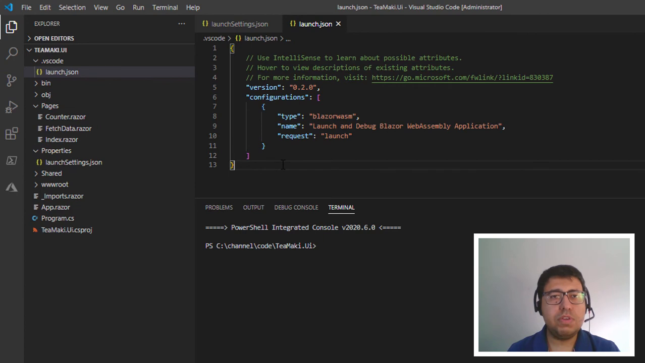This is a very important configuration that you need to have. The .vscode folder needs to exist, and inside of this folder, you need to have the launch.json file. This file needs to contain a request launch if you want to start your debugger as soon as you start your application. So then you're going to have Blazor ready for debugging.